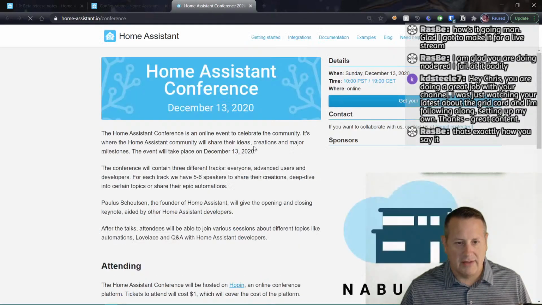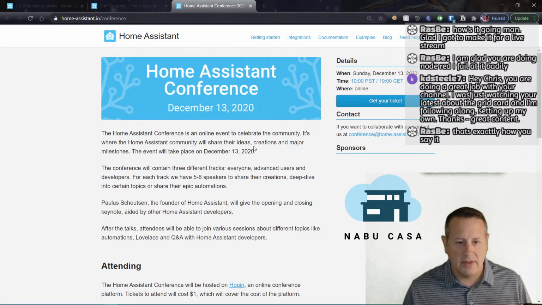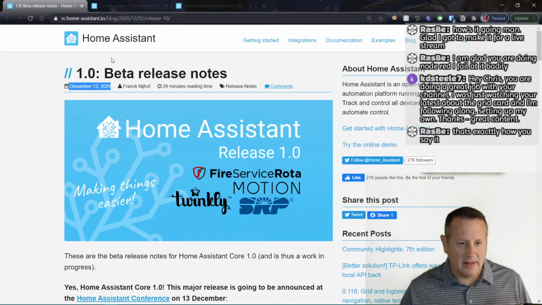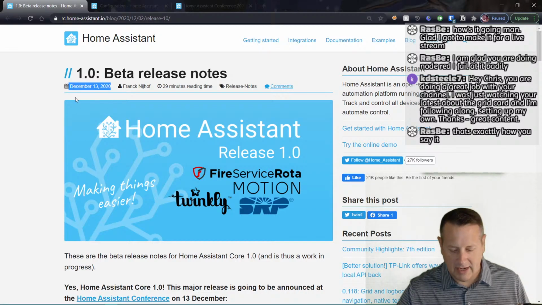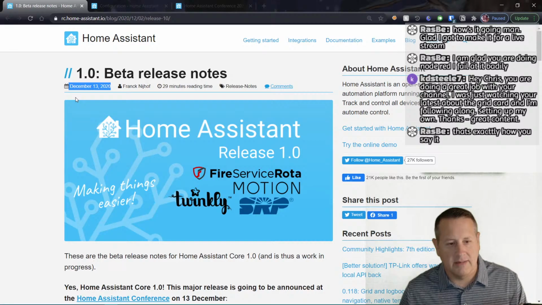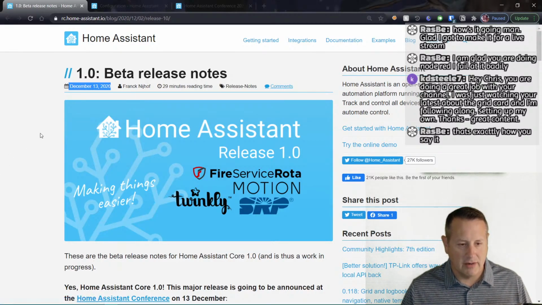And if you click on it, it's going to take you to the Home Assistant Conference page. And the date of the conference is December 13th. So if you look at December 13th here, you can kind of put 2 and 2 together, and it looks like they're going to be releasing version 1.0 of Home Assistant during the conference. A lot of this is speculation, and y'all might have more inside knowledge than I do even.